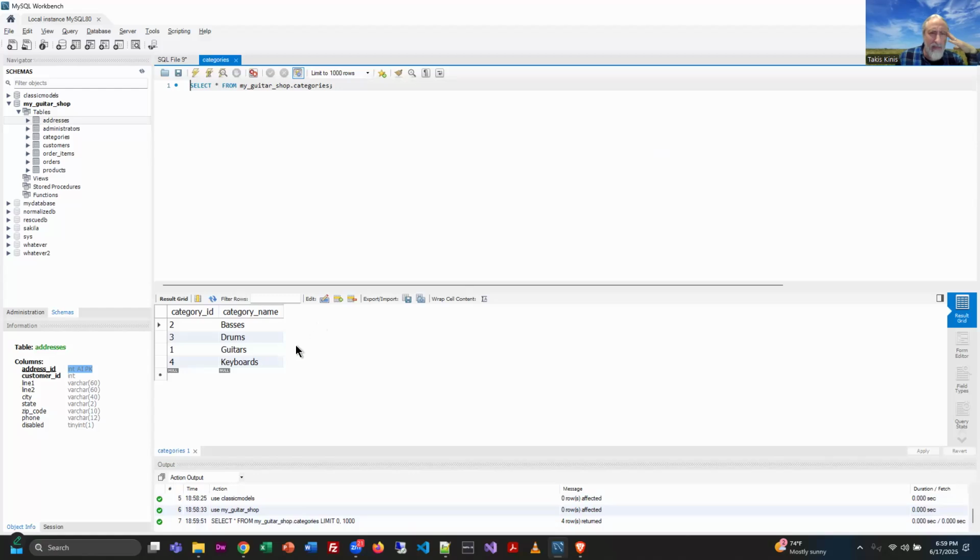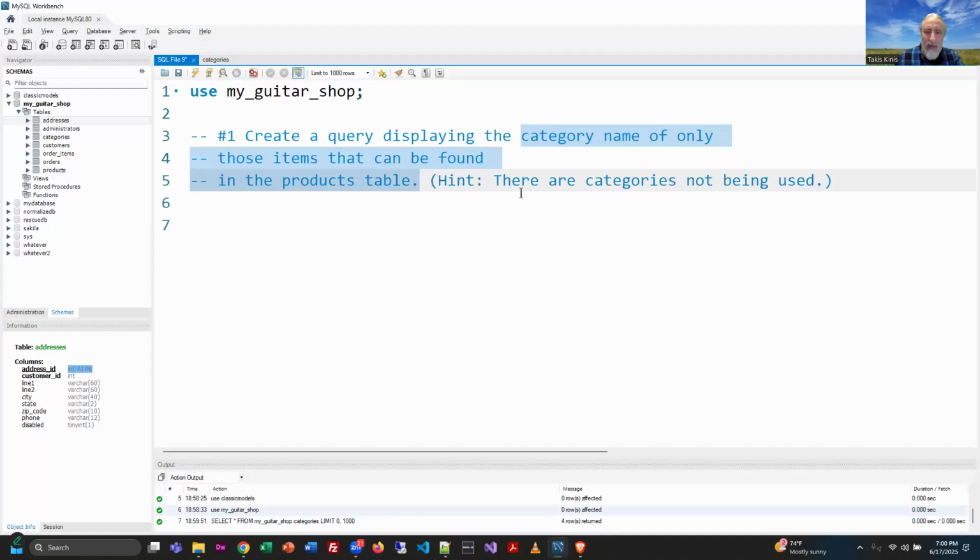So here's the categories table, and that basically just has a category ID and then what category. And this is a guitar shop database, so it's got basses, drums, guitars, and keyboards. So we have four different categories. So that's a category name, and that's in the categories table. Okay, so that's one of the things that we're looking for. But we don't want to pull all the category names back. We just want only of those items that can be found in the products table.